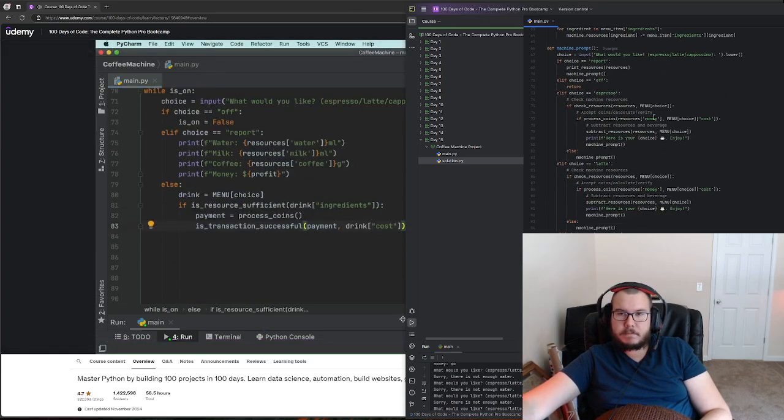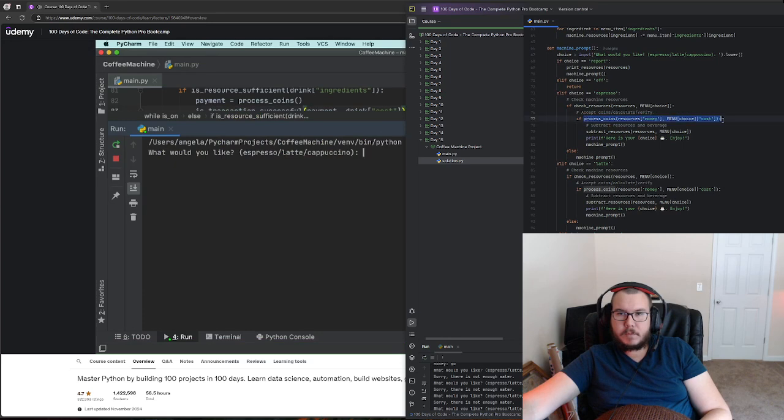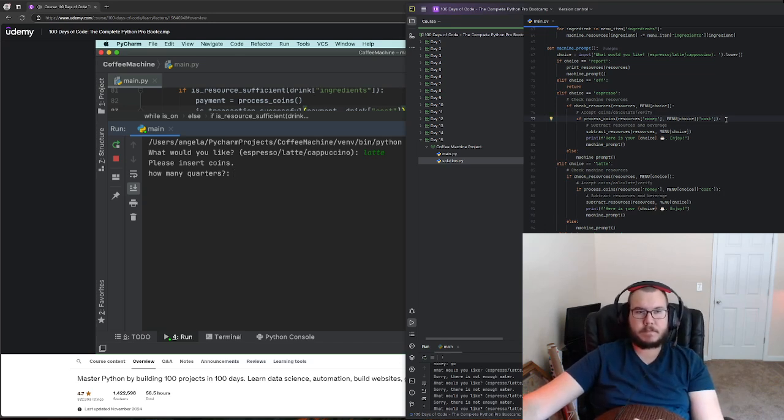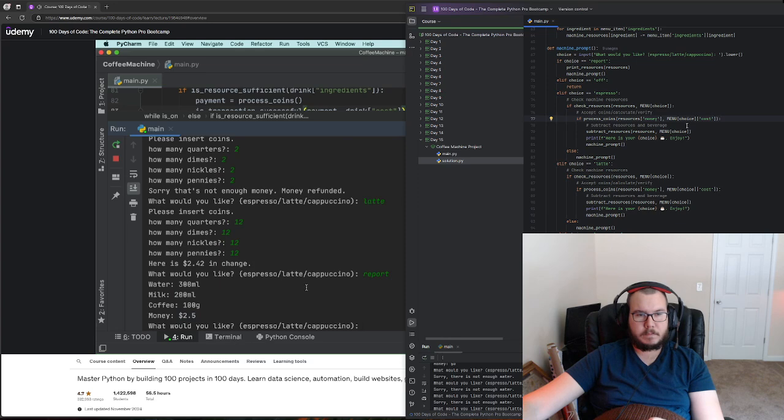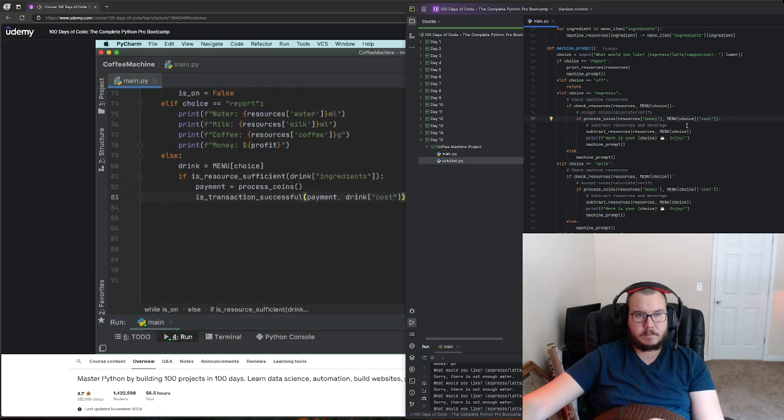Let's rerun our code and let's test it out with something. Let's say I want a latte. Please insert coins. Let's say we tried to insert insufficient coins. It tells us, sorry, that's not enough money. Money is refunded, but let's try giving it enough coins this time. And in this case, it accepts it and it tells us here's $2.42 in change, rounded to 2 decimal places, and we're ready to take another drink. So now if we hit report, you can see that we've now earned some money in our machine and all our code is working as expected.